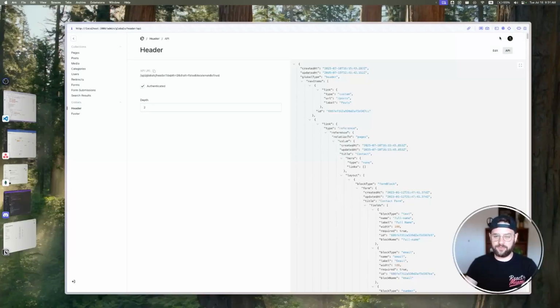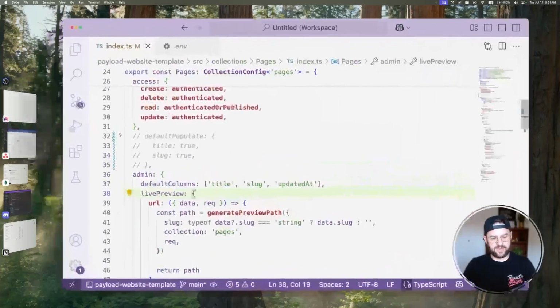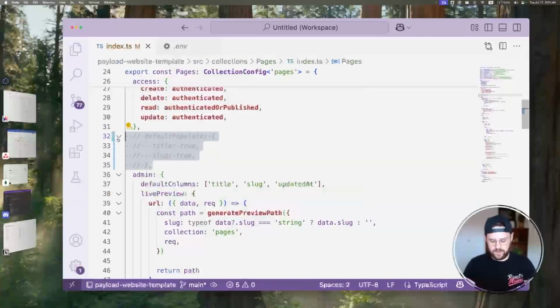You know, we've only got a few pages linked here, but imagine we've got a mega menu with anywhere from 5, 10, 20 links in there. That is going to be a massive request every time that thing loads. So what we can do is use default populate and specify exactly what data we want back from what field.